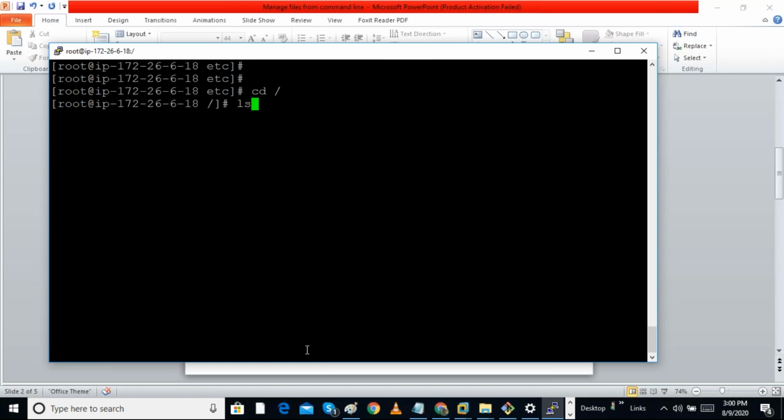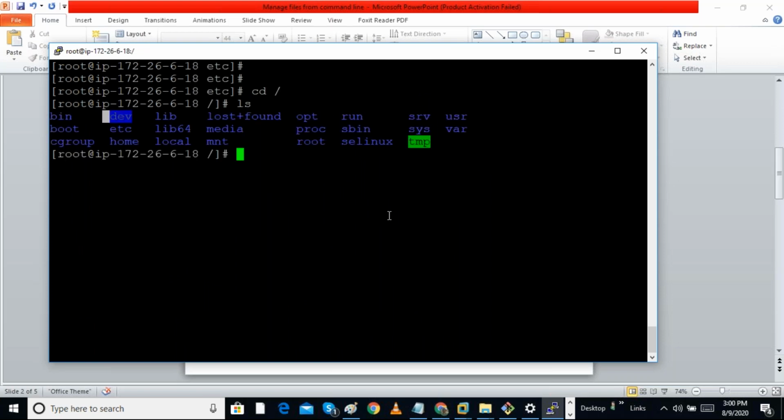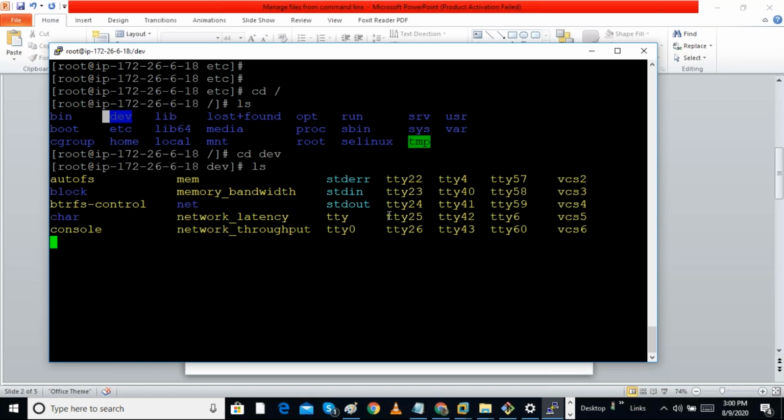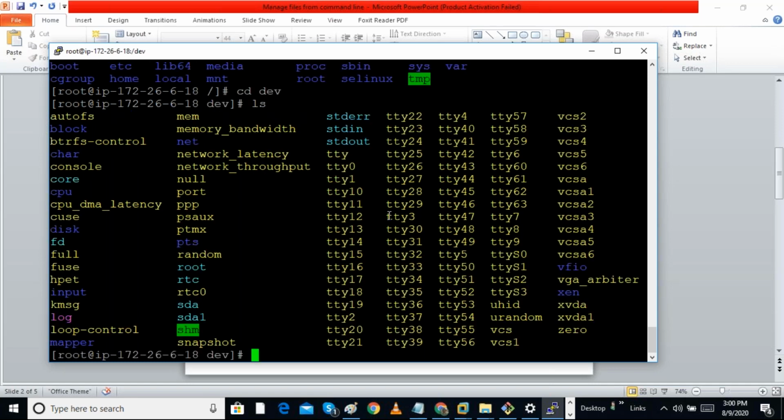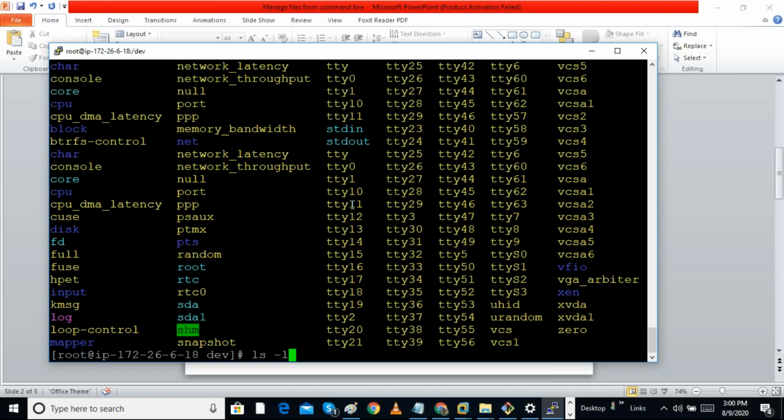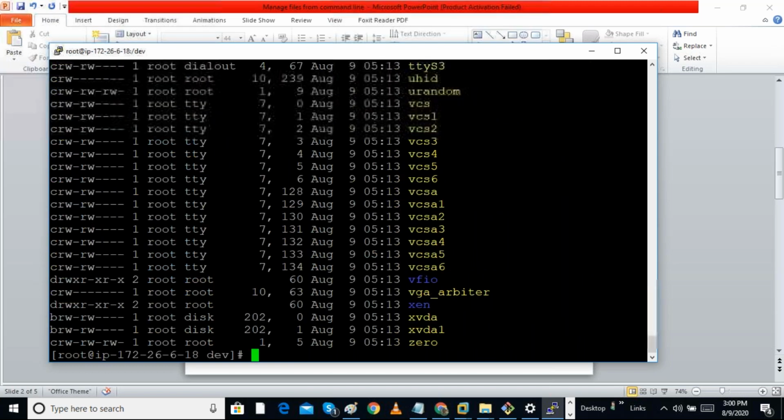And we can see that there is a dev directory. Device files are there. When we go to the dev directory, each and every hardware device, hard disk, CD-ROM, everything has a corresponding device file in this directory. When I do ls -l, we can see the long listing. The first letter indicates a character device. Some show b, which indicates a block device. So some devices are character devices and some are block devices.